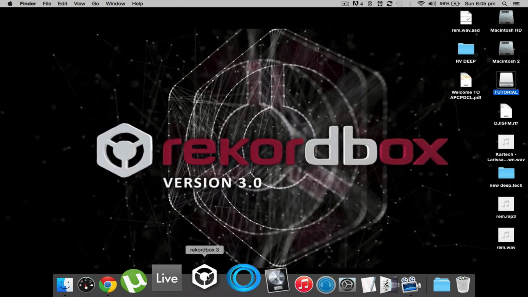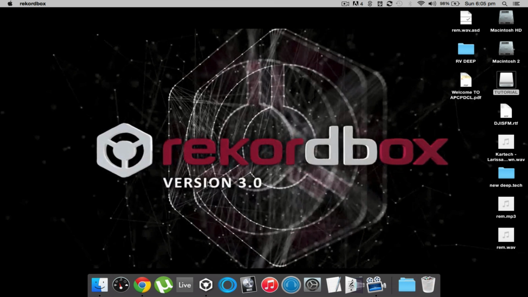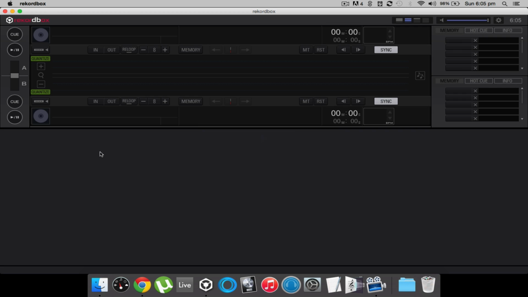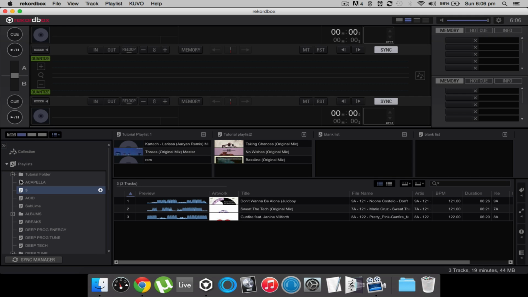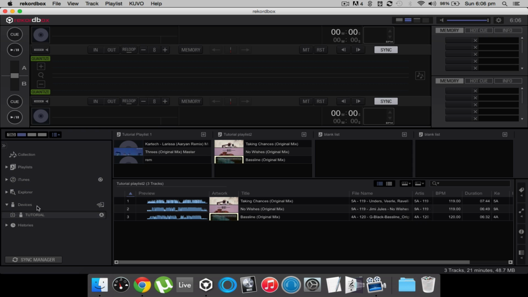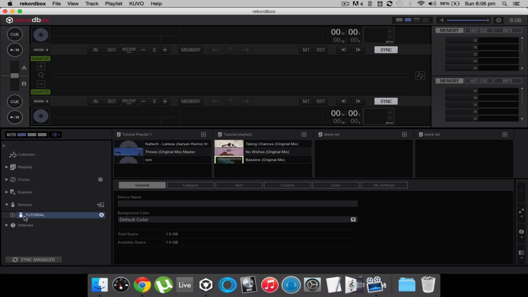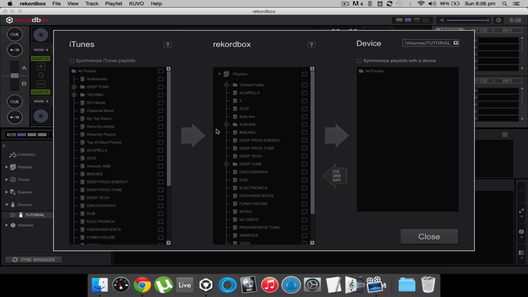Cool. Now let's fire up Rekordbox again, and you can see that our playlists are still in place. That's the beauty of Rekordbox. Tutorial folder 3 and our playlist. Right now, in the devices we already have Tutorial. Now this is as simple as just going to Sync Manager and Device Volumes, Tutorial. It's going to show up here, whatever hard drive that you put in. I mean, whether you renamed it or not, it's going to show you the device.